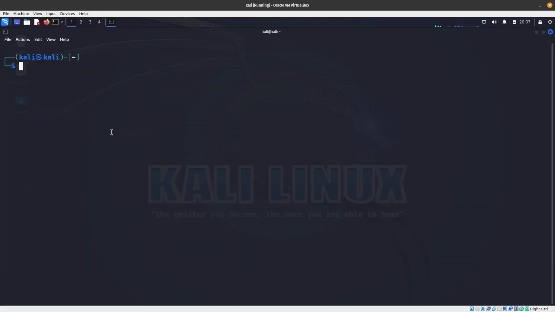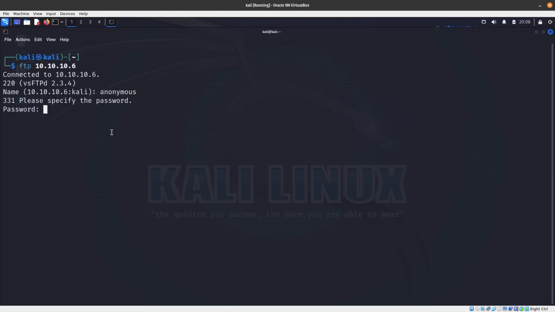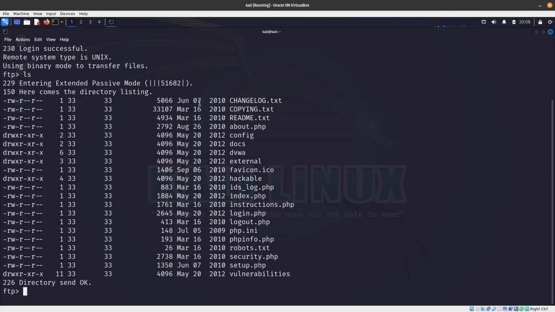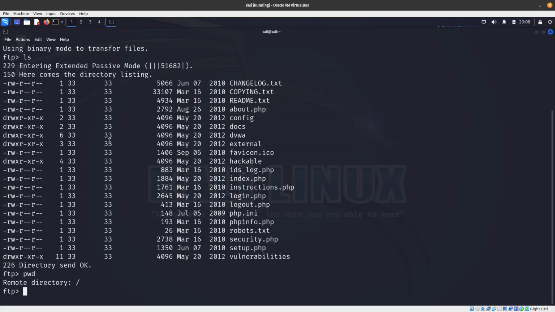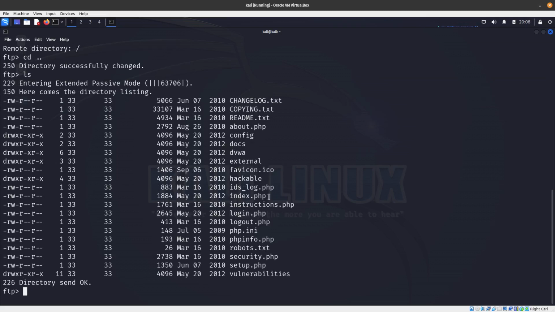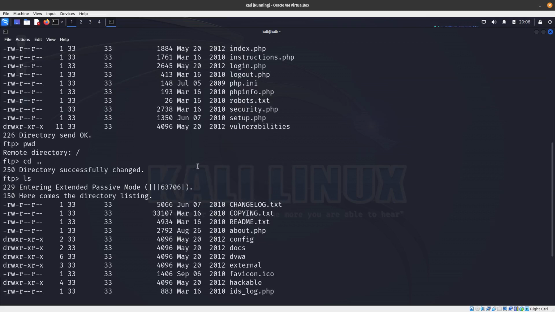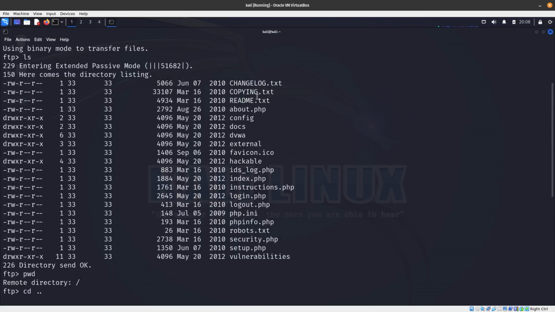And now from Kali Linux, if you do an FTP to 10.10.10.6, anonymous, there we go. If we do an ls, you can see now that we have access to that. We are in that directory, which is our directory. Can we do a cd and go back? No, still the same. But yeah, you can see that we have a lot of stuff in here now.